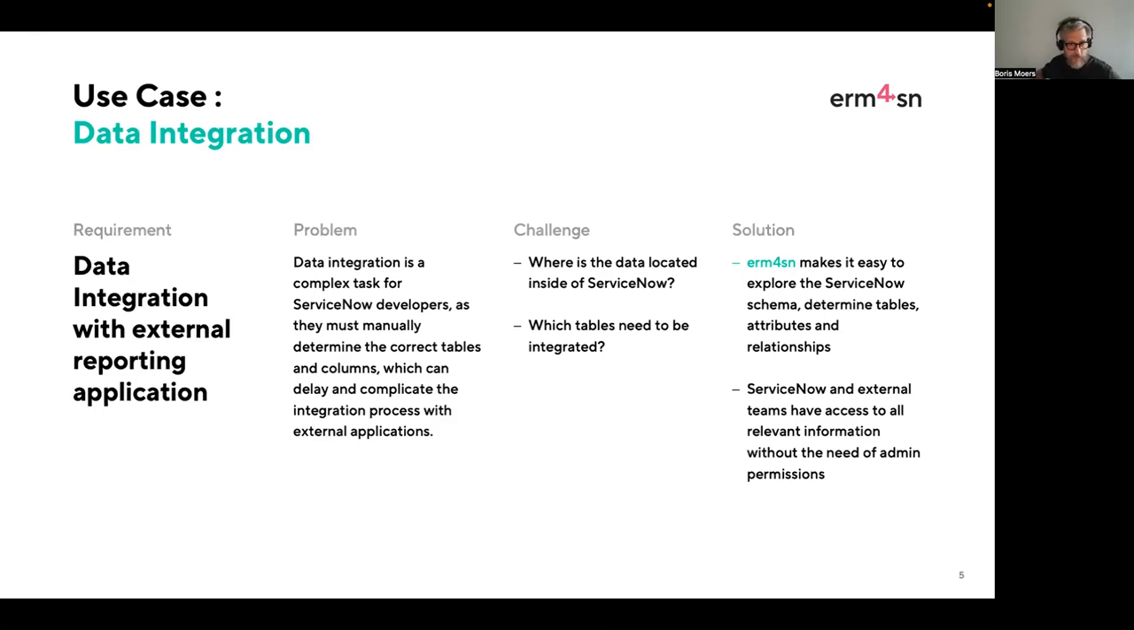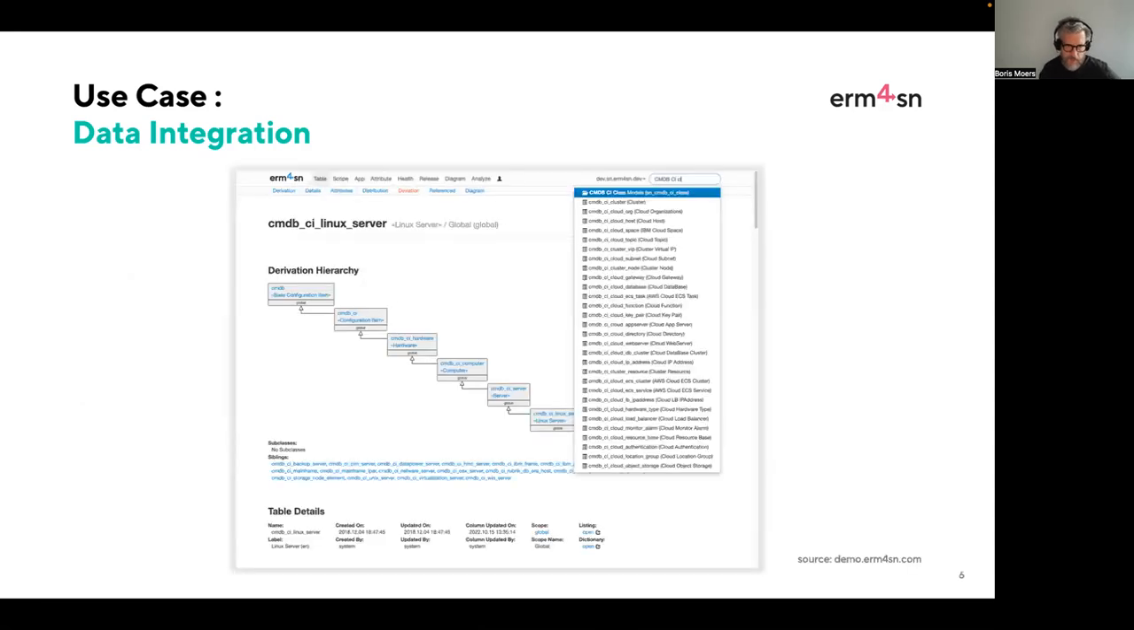With ERM4SN, it's super easy, because as it does all the work for you behind the scenes, you can easily browse the schema, look up the tables, the attributes, etc., and you get an overview of how an application or a table is structured in ServiceNow. This is an example of a view. I'm going to give a demo later. So we display the table hierarchy, the application scopes, etc., all in a nice UI form.